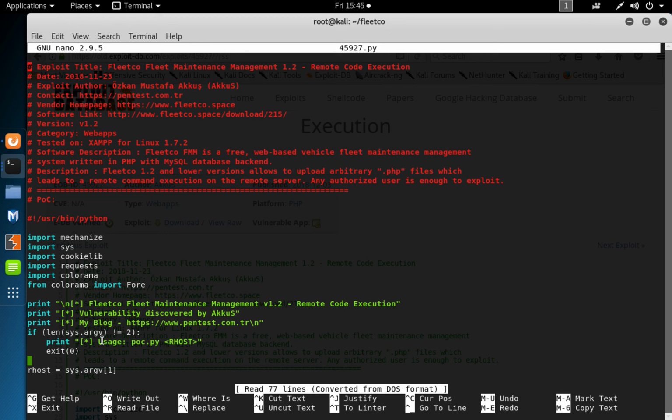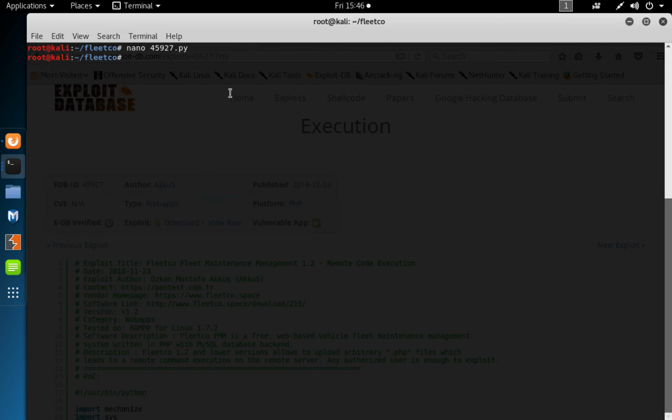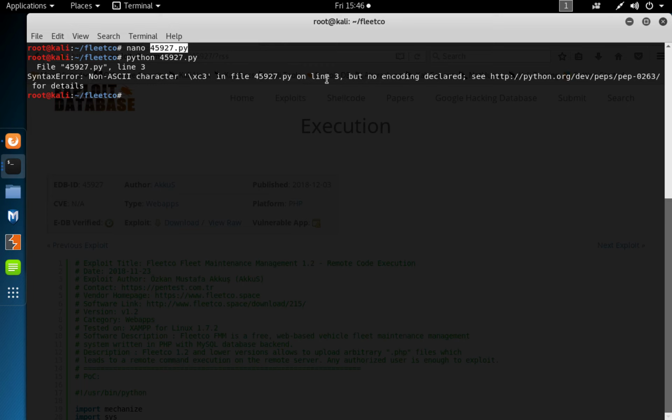In order to use this exploit, you can see it's got a usage: executing the file and also the IP address, which is the remote host's IP address. So I'm just going to fire up this script and see what happens. Now I get an error saying syntax error, non-ASCII character, got this C3 hexadecimal character in the file on line 3.